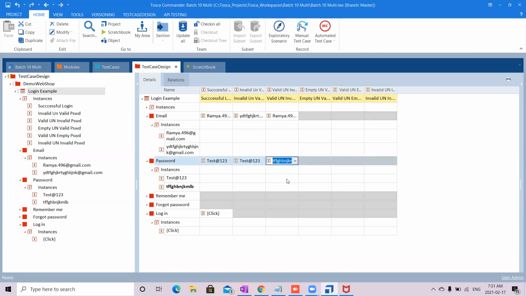So some stupid one. Next is empty username but valid password. This one is valid username, so this but empty password. And this one is invalid username, yeah, done. And invalid password. So select this. And for all these, login is click.